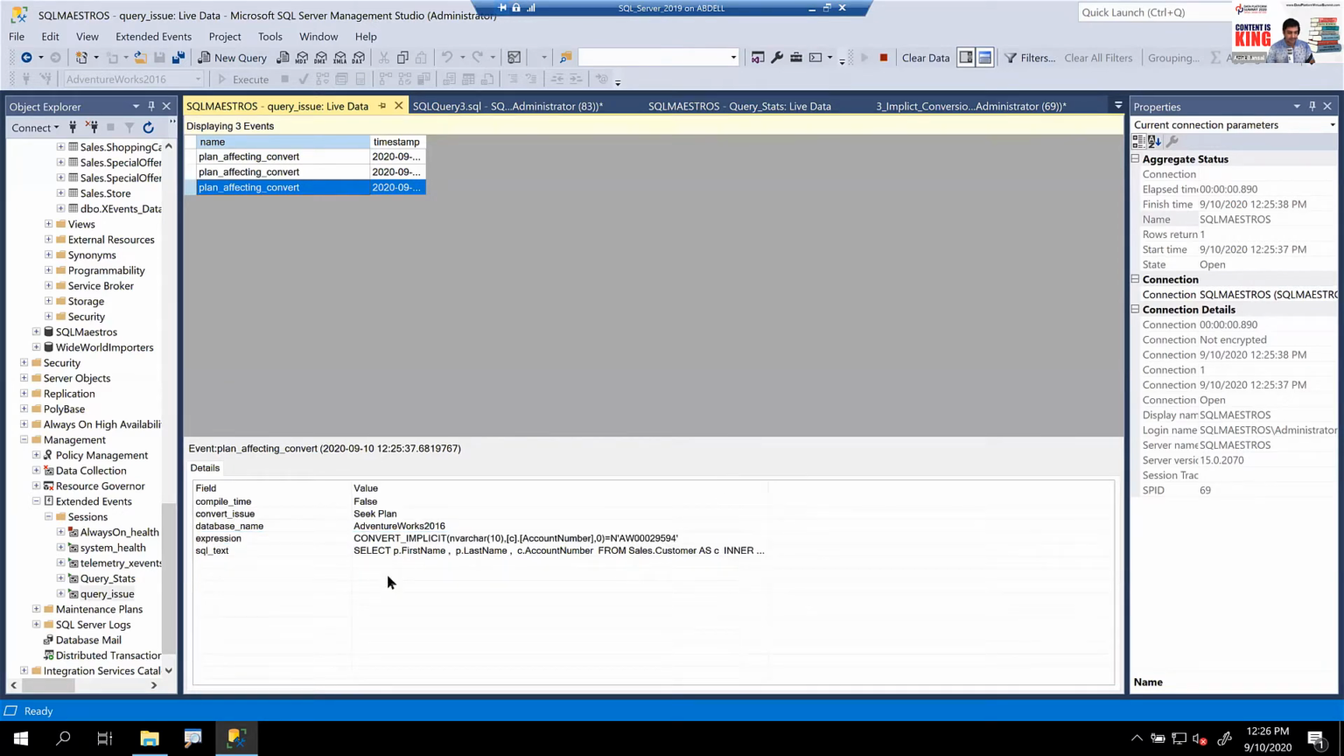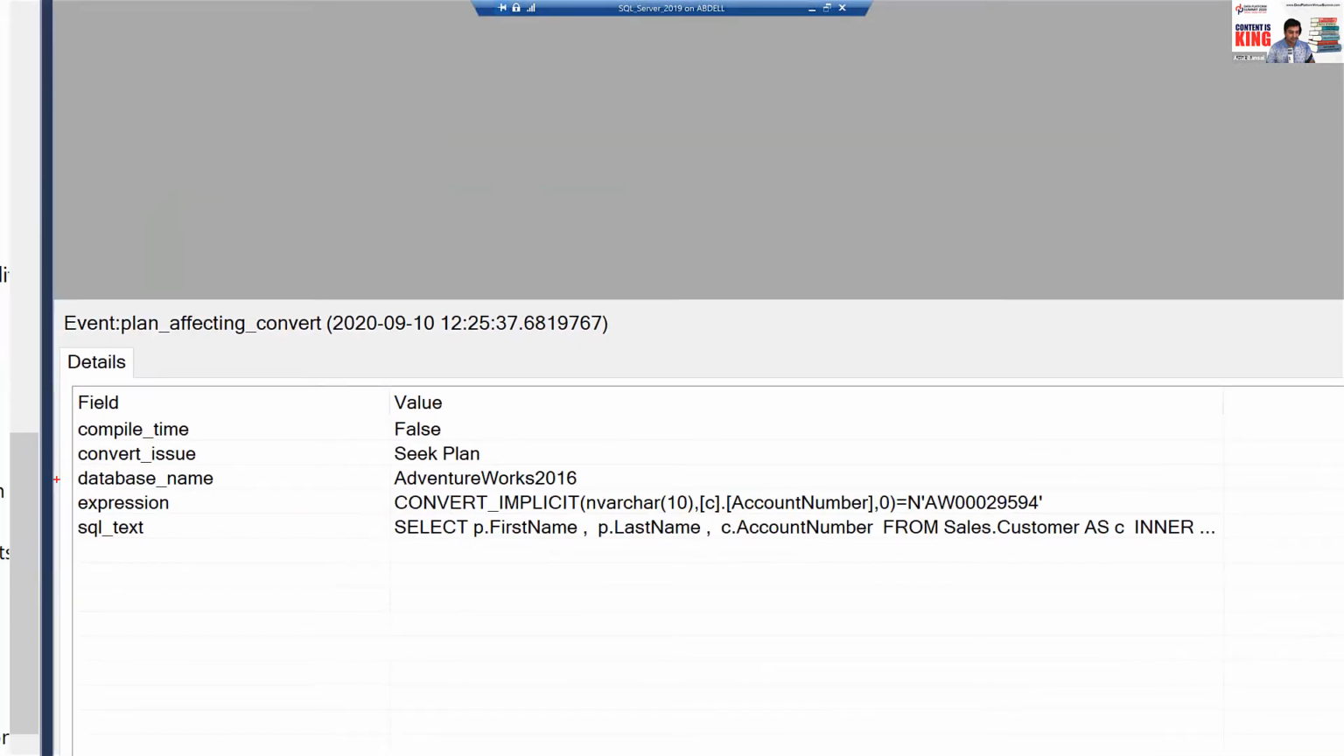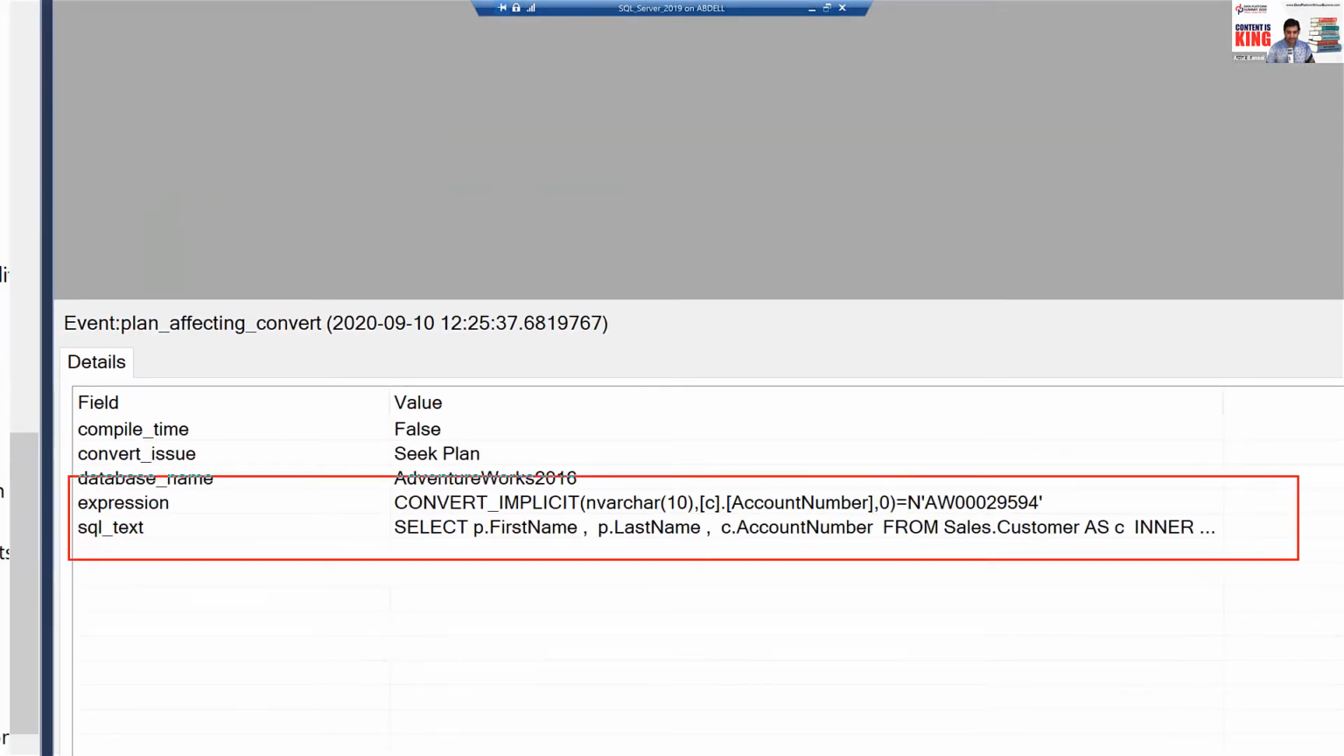So what's important to you here right now is the complete details. So I know that in my database AdventureWorks 2016, there is some workload running, and I can get the full SQL text out there, and I know which is the expression. So we have this expression convert implicit, and where do you get this convert implicit from? This expression you're getting from the warning. Remember when we took the cursor over the select operator, you were getting the full information.